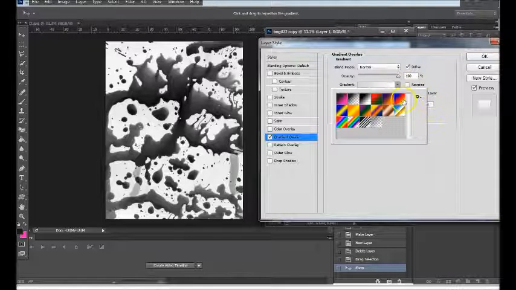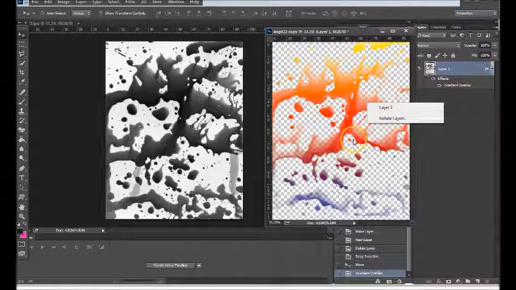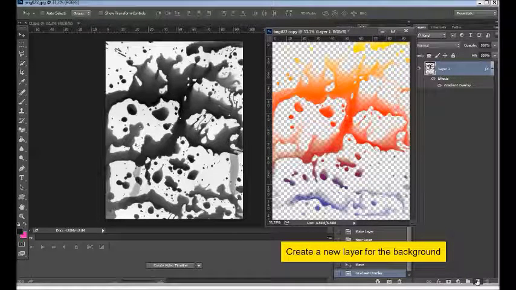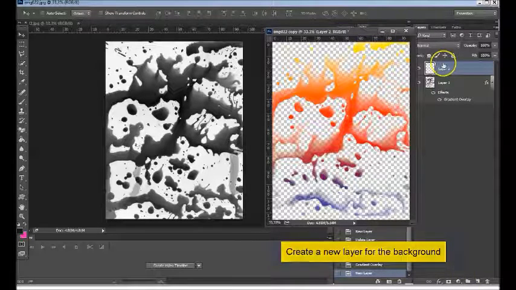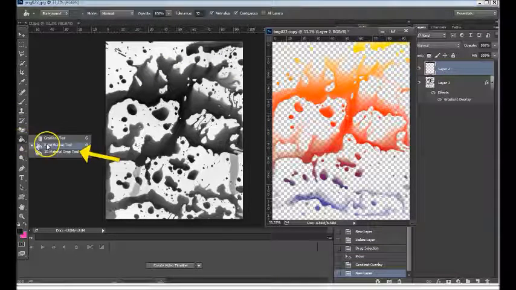Okay? And I say OK, and you can take a look and see how it's changed. It's now a colored document. So I want a background. So I go down, I create a new layer, and now notice that I'm highlighted on that layer. So I want to create a gradient background for it.